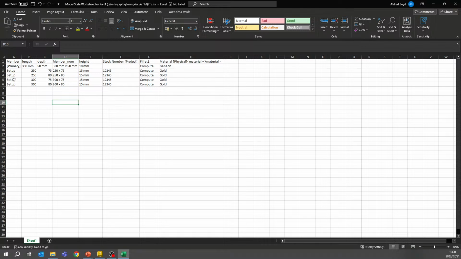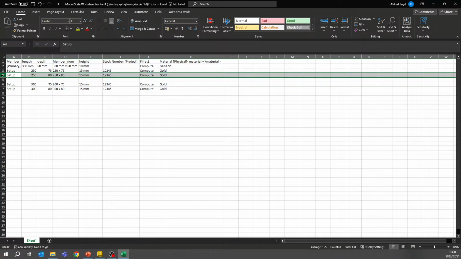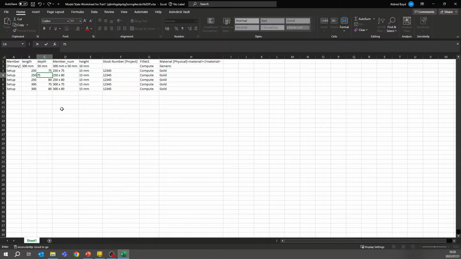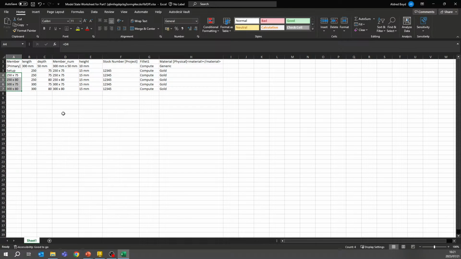Okay, so I just want to do one more because the setup I'm going to leave. So I'm not going to be using that as a model state. So let's just put this in over here. 1, 2, 3, 4. Copy and paste. Okay, 250, and then let's make this 75. 250 by 80, 300 by 75, and 300 by 80. And then we'll say the cell over here must be equal to that cell. And then we can take that and copy cells. Okay. And the member number does have to be unique.